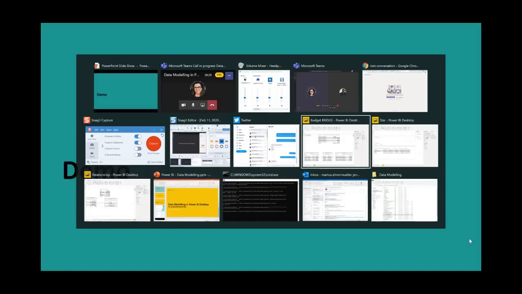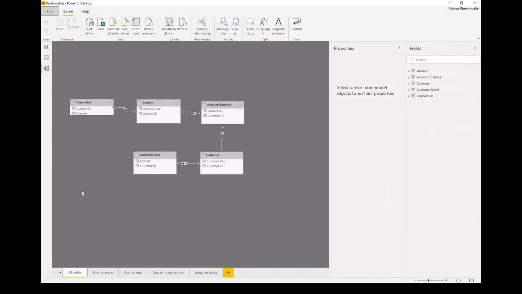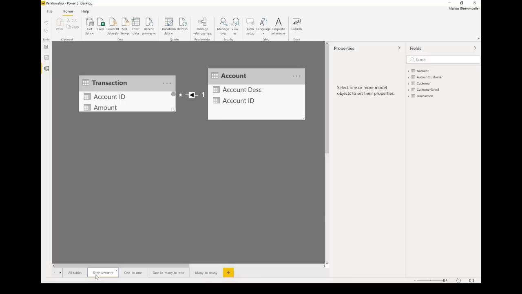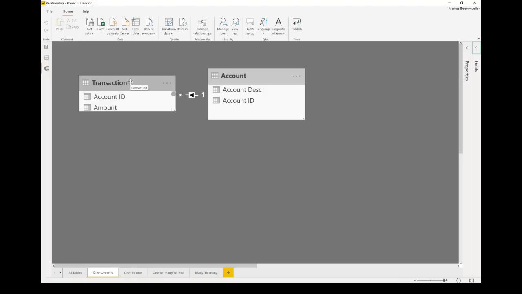Let's go for the first demo. So I switch here to my relationship demo. And of course, we first go to the model view because we're talking about data models. The first thing we're seeing here is a one-to-many relationship. So let's close this down. We don't need this stuff here. I have the transaction table and I have an account table. And as we can see, the filter direction is going from the account to the transaction because we have this triangle with the pointy end going in the direction of the transaction. So the filter is going from account to transaction.